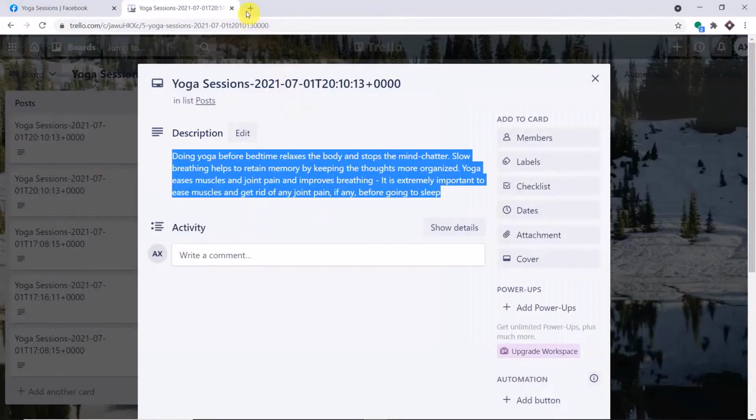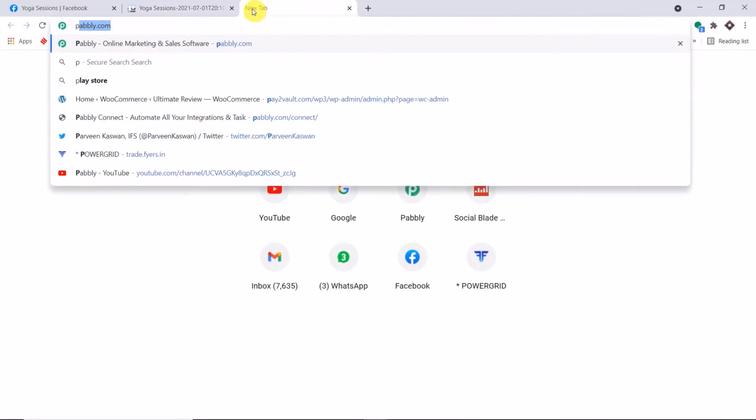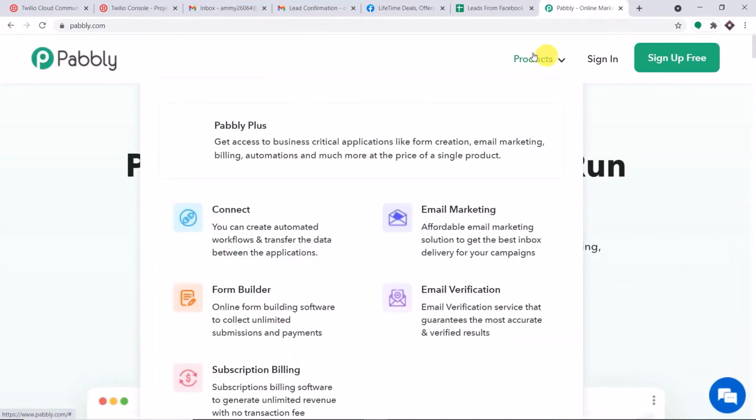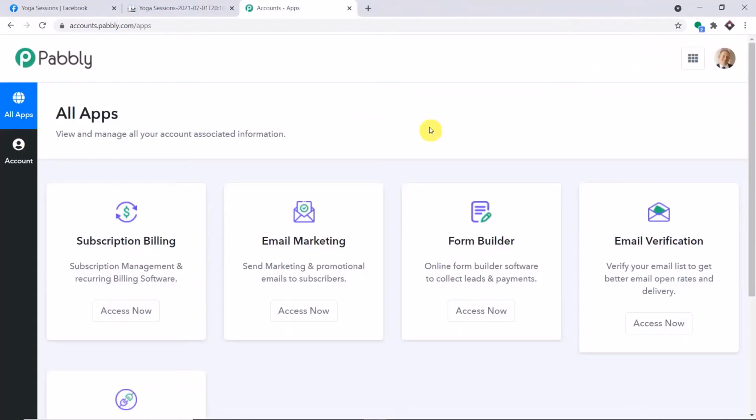To begin the process of integration, in a new tab, just type pabbly.com and press enter. Okay, this is the website of pabbly.com. Just hover on products, and here you will find connect. Just click on connect. This is the landing page of Pabbly Connect. All you have to do is click on sign up for free. Here you can build your own account in just 2 minutes. In my case, I have already built an account, so let me click on sign in. Okay, this is the app section of Pabbly.